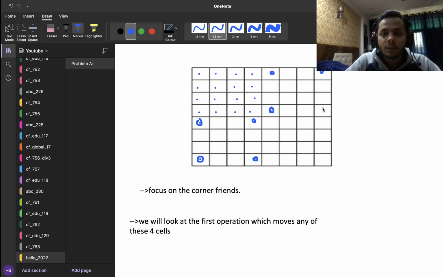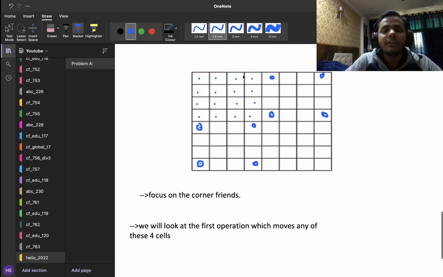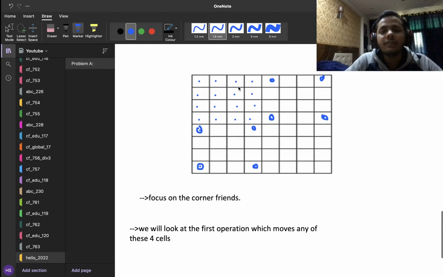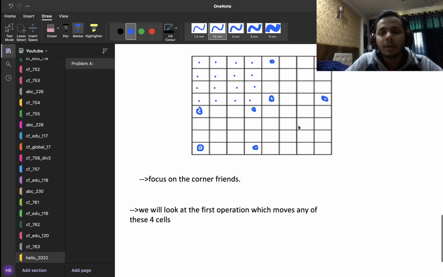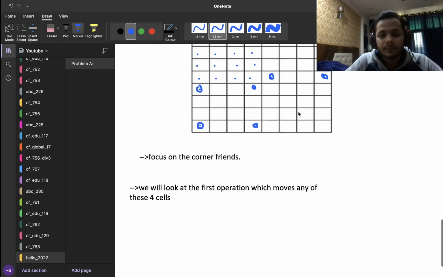Notice that I'm looking at that operation which is the first operation in which any one of these 4 corner cells is getting moved. So any one of these 4 corner cells will be moved, that is for sure. And in that operation, at least one of these 8 cells will have to be snow free, right? Because at least one of these 8 cells will be occupied. And so for the cell to be occupied, it has to be snow free.